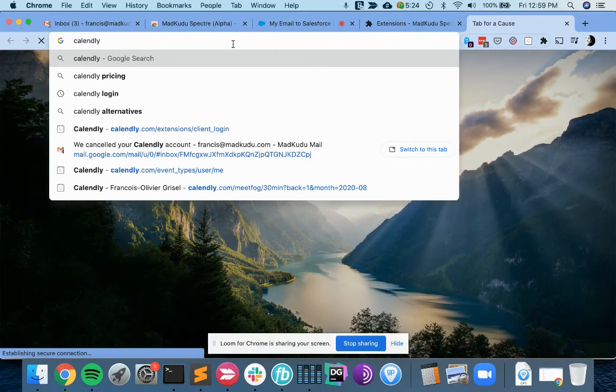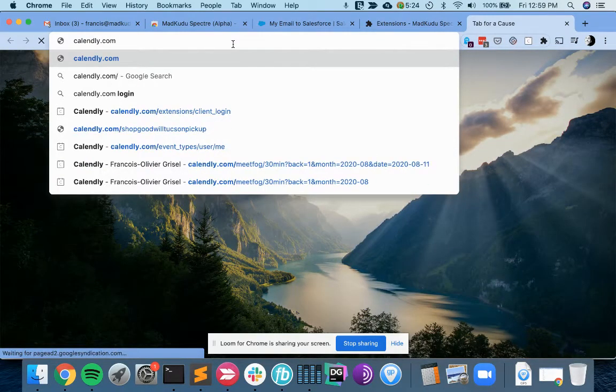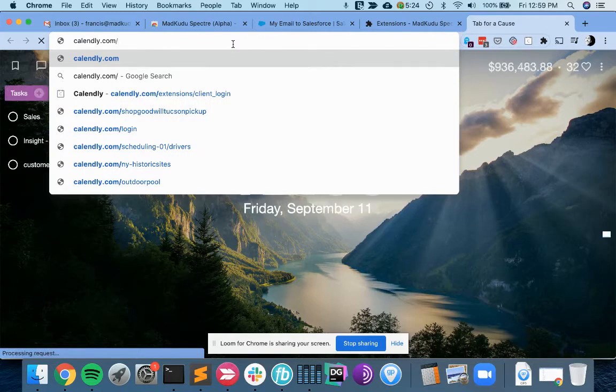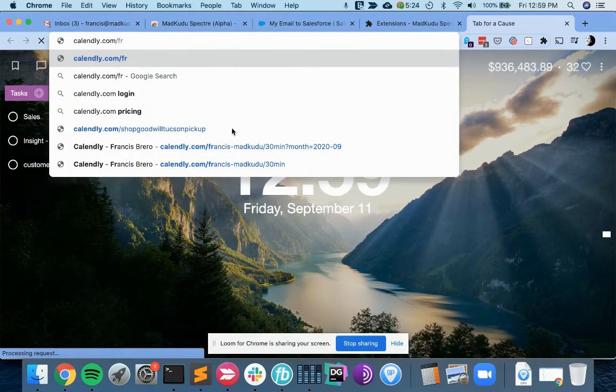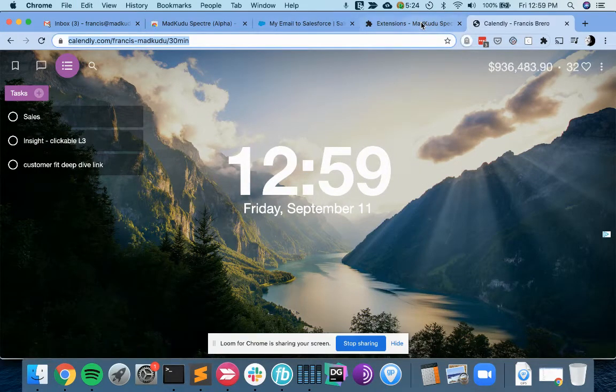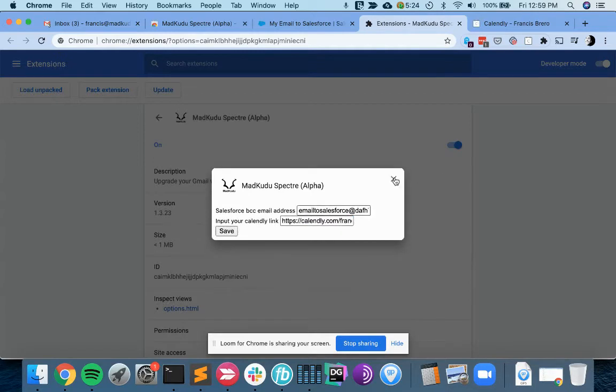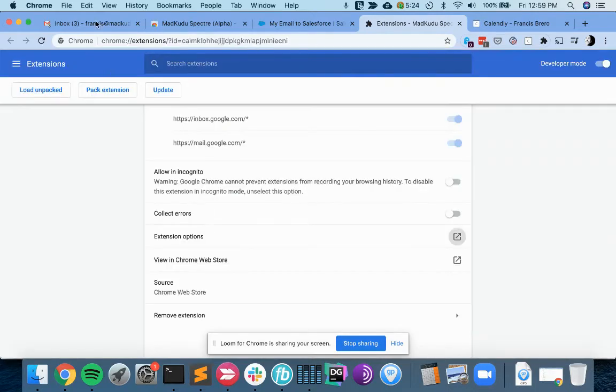So going to your Calendly link, in my case, it's Calendly Francis, and then adding it in here. Now you can save, it'll say options saved, and so now you can close the options.